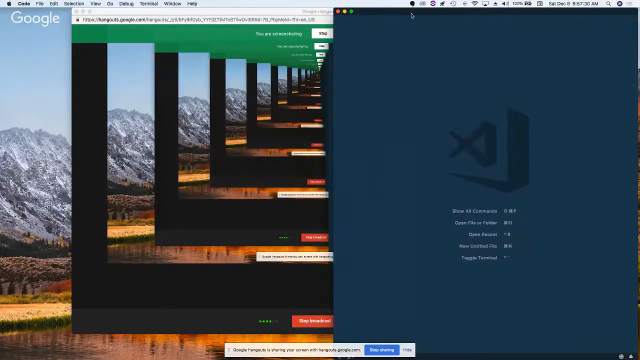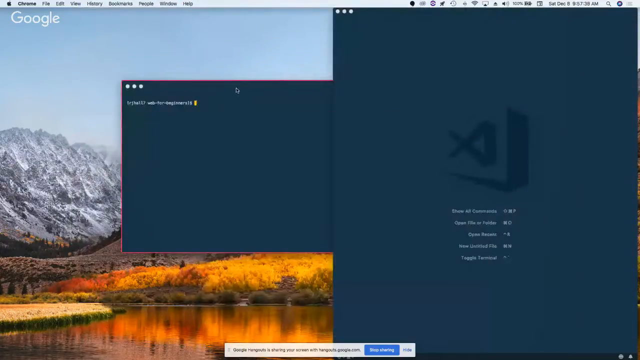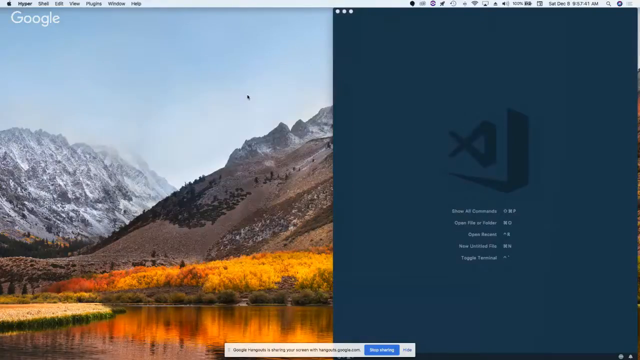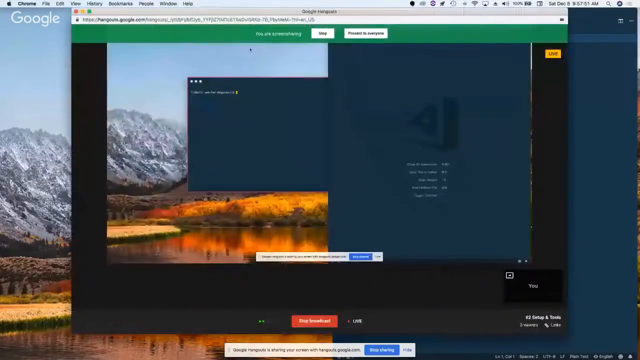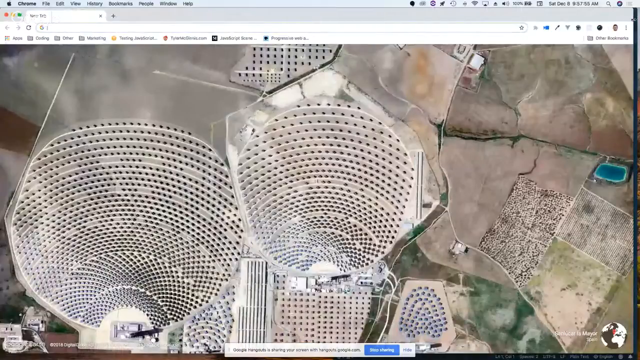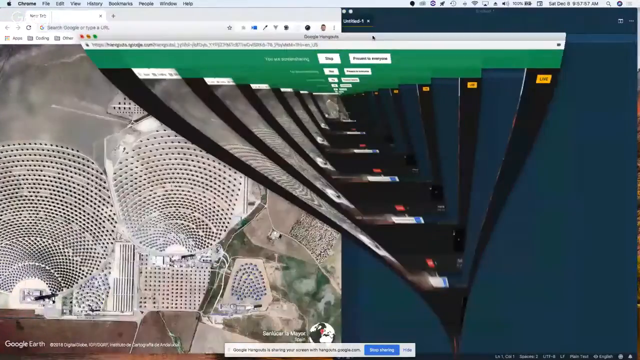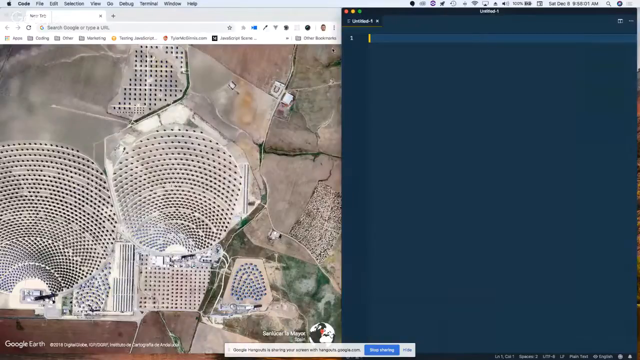Once you have downloaded Visual Studio Code, you can open it and do File, New File. And then we want Chrome. Do a new window and pull it over to the side here. And we are ready to start diving in to coding a website. That's really all it takes.